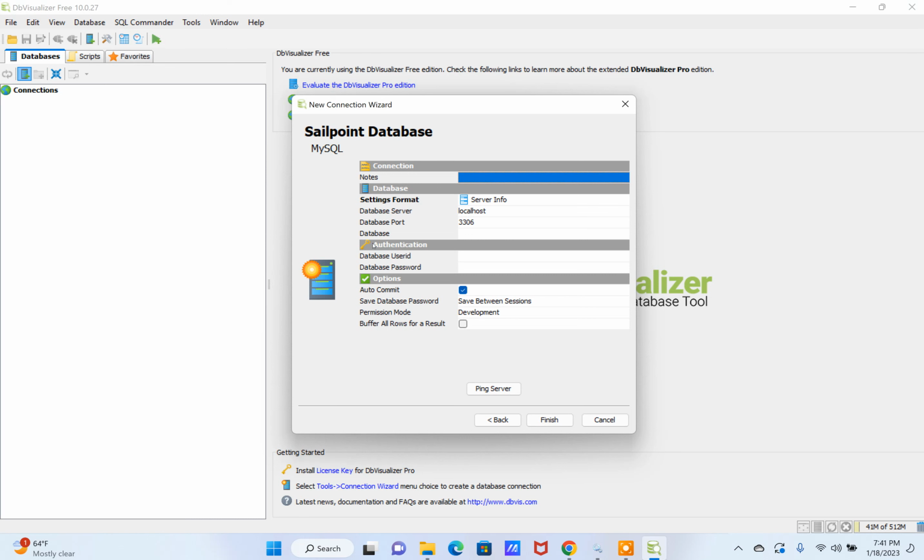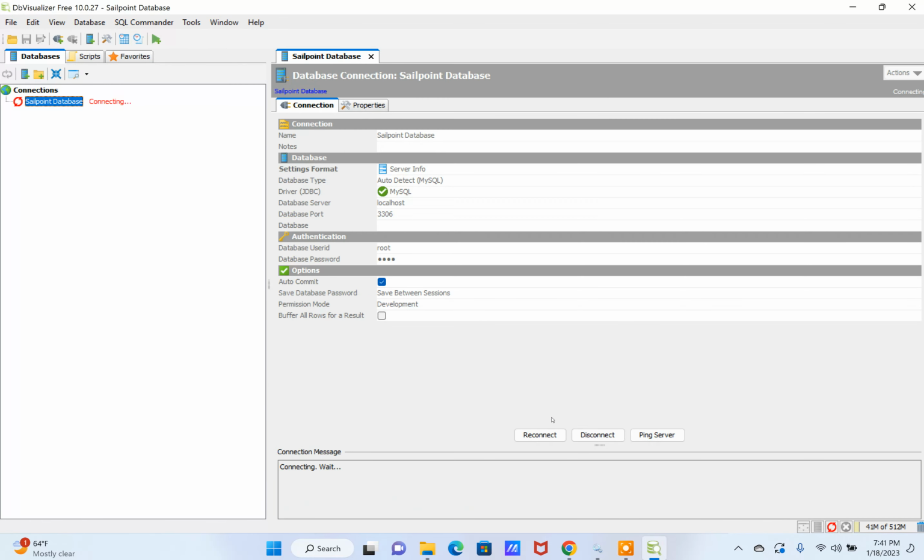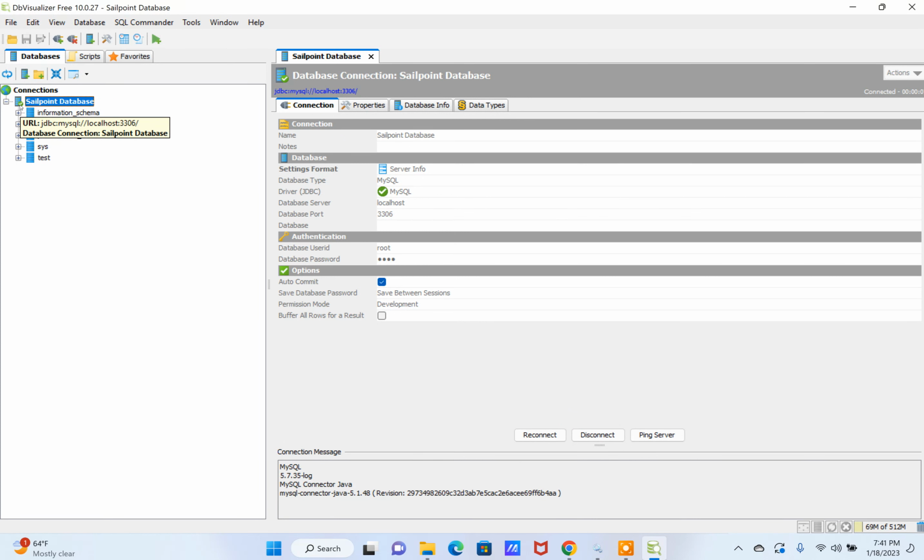Just go into this authentication section and provide the root name as user ID and its password. The user ID we created in SQL Server is root, and its password is also the same, root. Click on finish. If you see a green tick mark at this connection, that means database visualizer is able to connect to MySQL server. Right now there is no table information related to identity IQ.